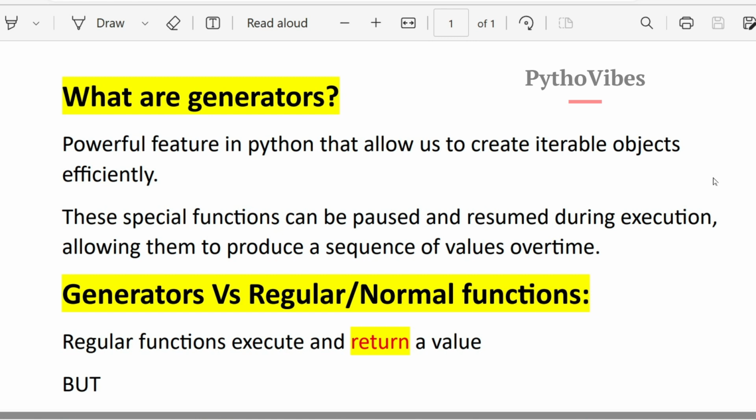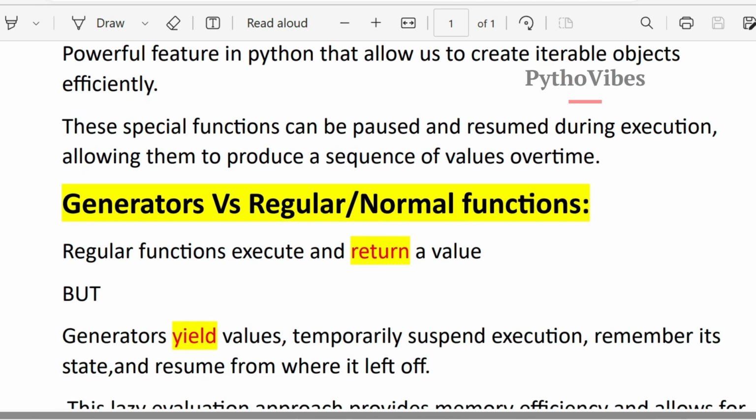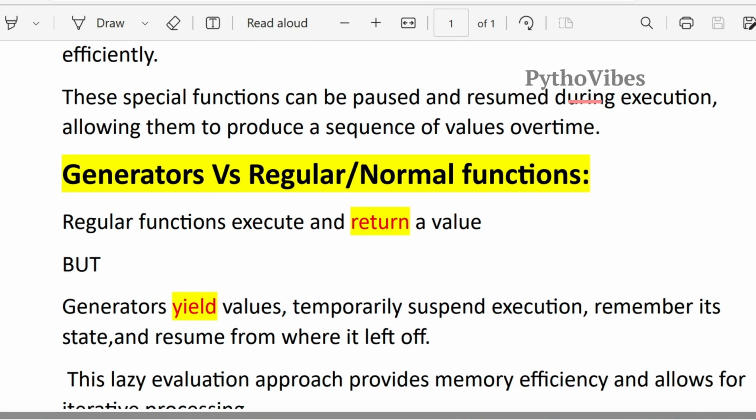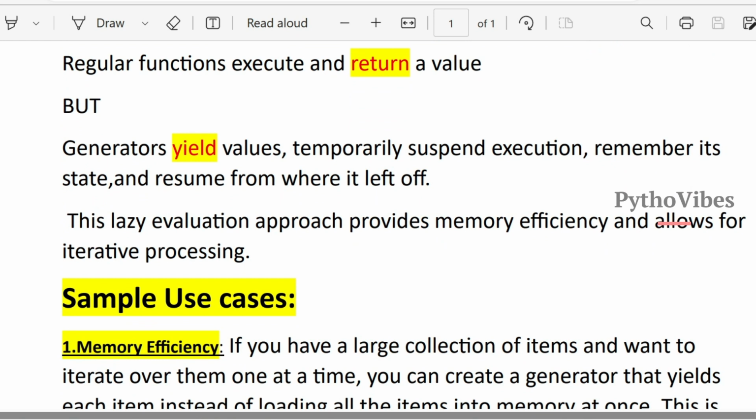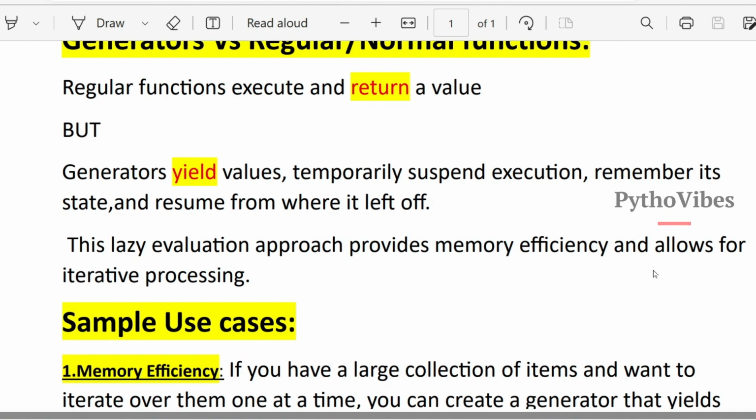Generators are a powerful feature in Python that allows us to create iterable objects efficiently. These special functions can be paused and resumed during execution, allowing them to produce a sequence of values over time. So if we compare normal functions versus generators, what happens in regular functions? We use the return keyword there to return some values. A regular function executes and returns a value, but generators yield the values, temporarily suspend the execution, remember their state and resume where they left off. This lazy evaluation approach provides memory efficiency and allows for iterative processing.